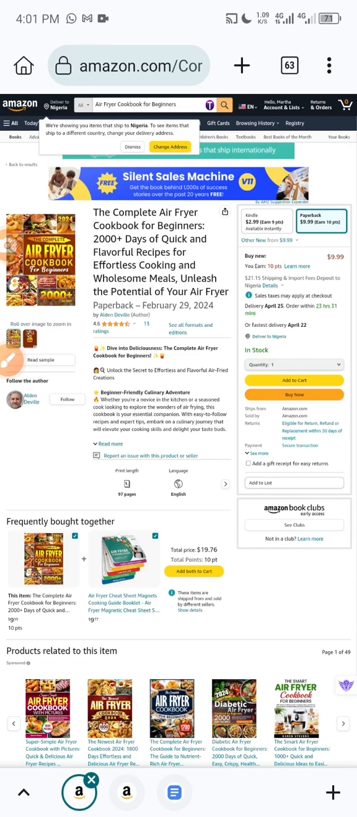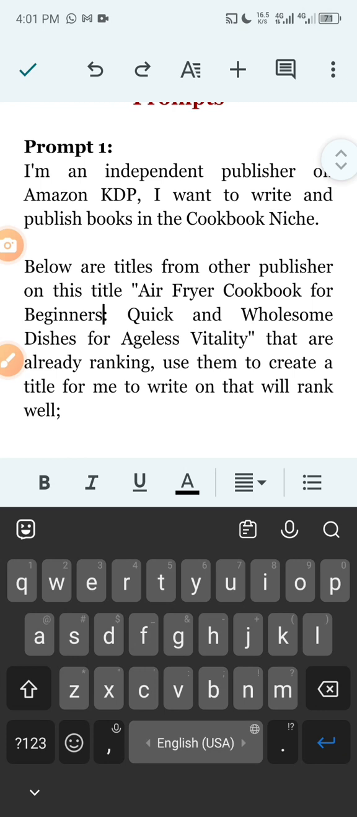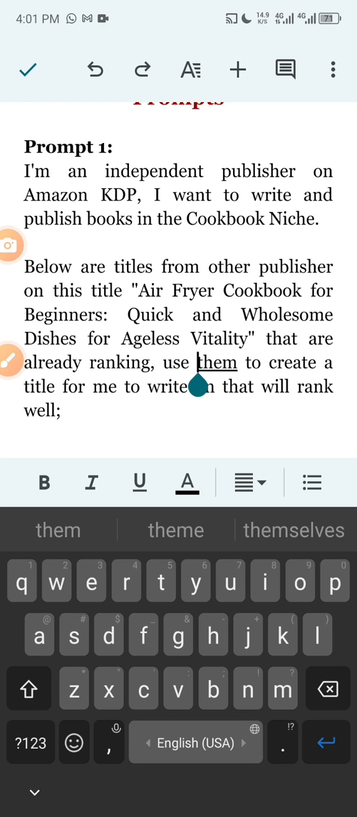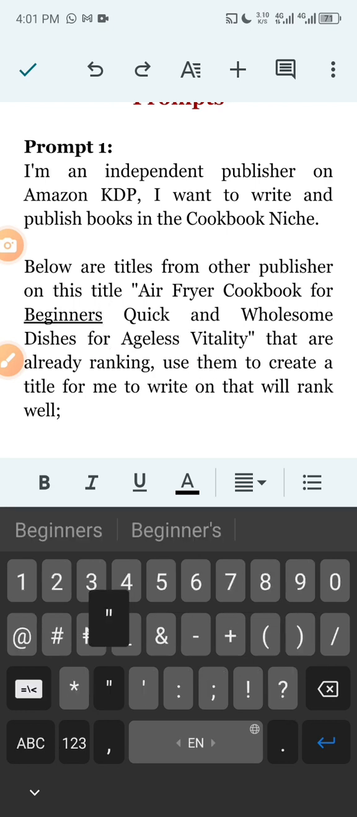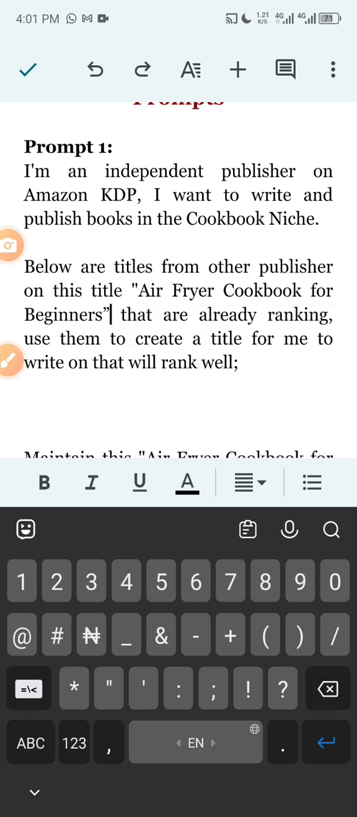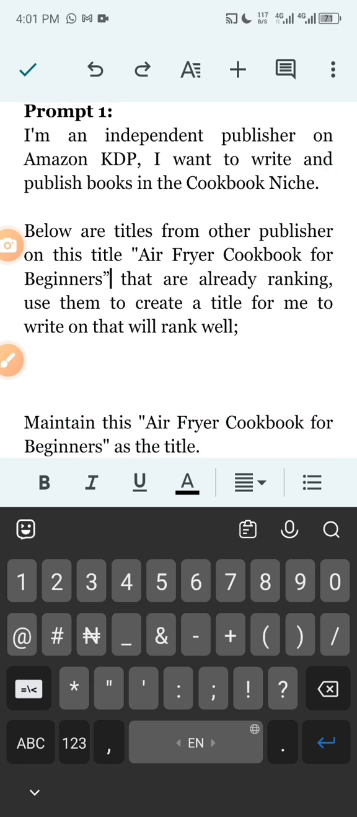It cannot change. So you make sure you put it like this: I want to write and publish a book. Below are the titles from the other publishers. This is the main keyword, air fryer cookbook for beginners, and then you put a subtitle. I'm going to replace this subtitle very shortly. You can even remove this, just maintain the title. Then you copy the titles that are already ranking. Use them to create titles for my own book that will rank as well.